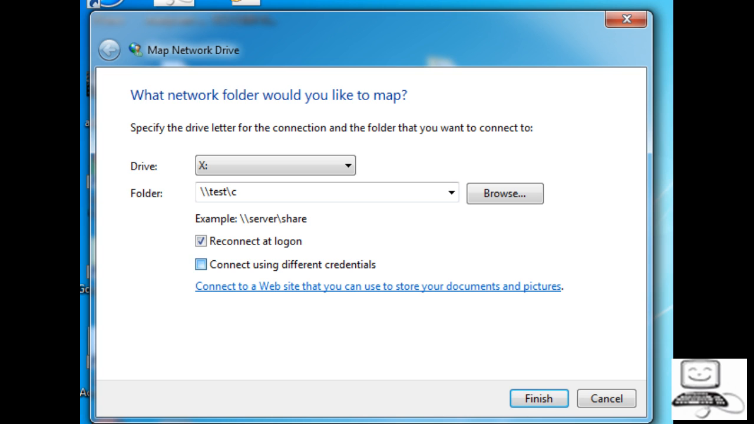And down here, an important one to see is connect using different credentials. Since you're going to be connecting to a remote computer, that remote computer may have a different username and a different password on it, especially if you have any kind of security. So if that computer has a different username and different password, you would need to plug that in there.